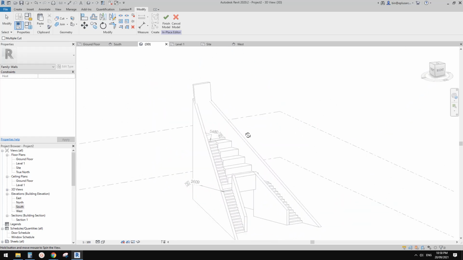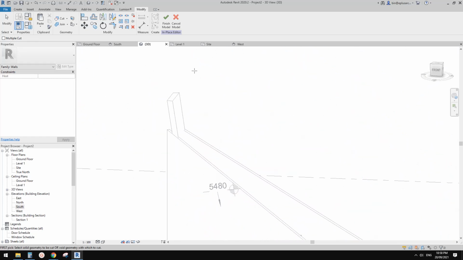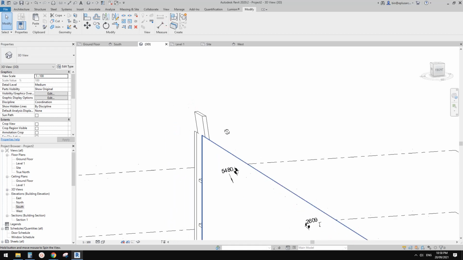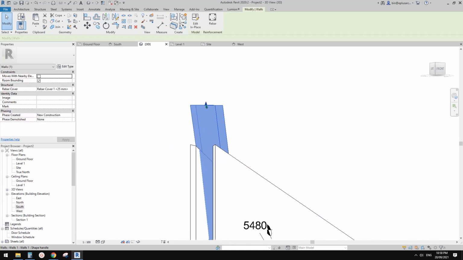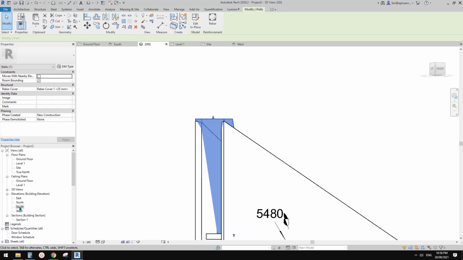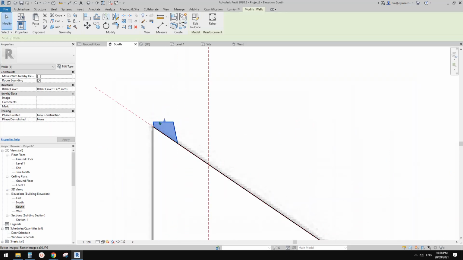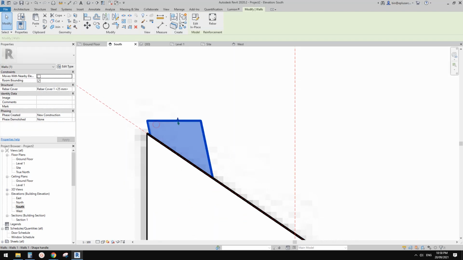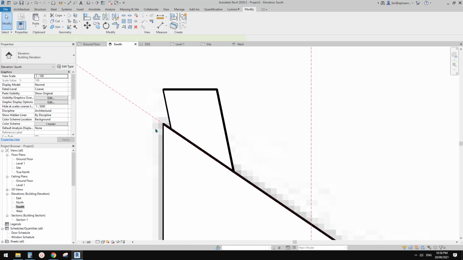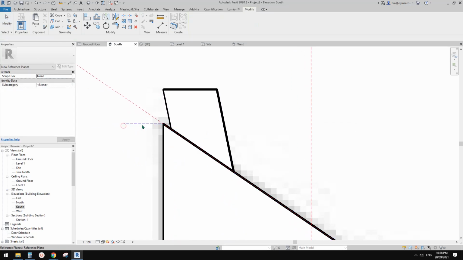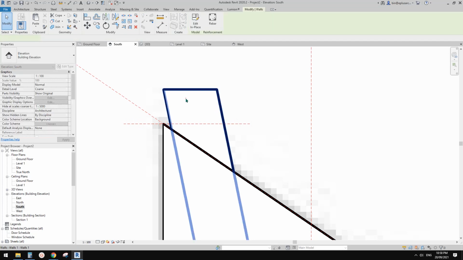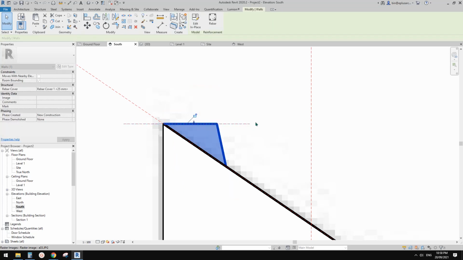Oh, good. Okay, so looks like we need to lower this one. So let's finish this one, and we just need to lower this down. We probably need to go to south elevation again. It's a little bit harder to pick that point, so you can't snap. So what you can do is you can do a reference plane here. So with this reference plane, you can snap onto the reference plane.